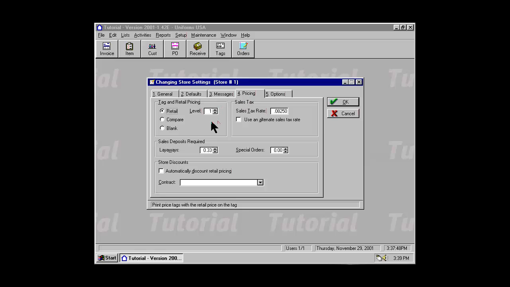The Pricing tab allows you to set a number of options. The first is how you're going to print your tags and your retail pricing. I can set my tags to print just a retail price and use a particular level. I can also print a compare at price. This is the retail price and this is the compare at level, or I can print just a blank tag.